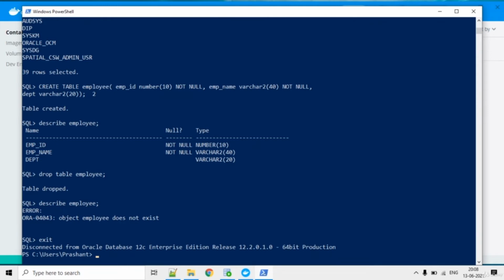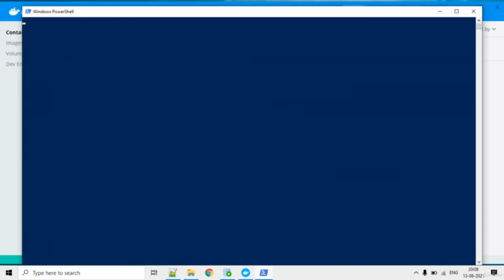So we exited, disconnected from the Oracle 12c Enterprise Edition. Now I'll just clear the screen. Now I'll run the same command with the -p option. What happens here is the 1521 port, which the container hosts, will be mapped to our host port. That will be allocated by Docker. So now we'll do that.